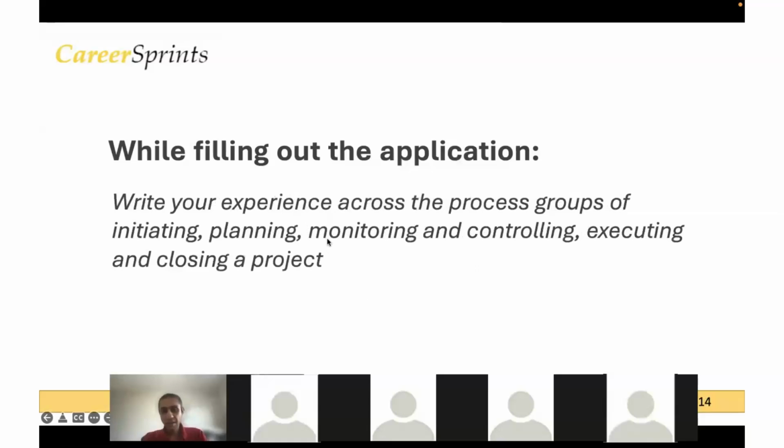Right. The other thing is what I showed you when we were filling out the application. Write your experience across the process groups of initiating, planning, monitoring and controlling, executing and closing a project. So write it like that. And another good practice I would say is that before you write it in the actual system, please write it in a Word document. And only after that you submit it or paste it in the actual PMI website.